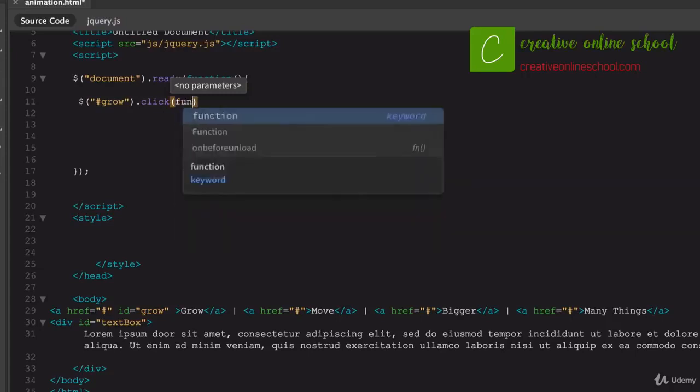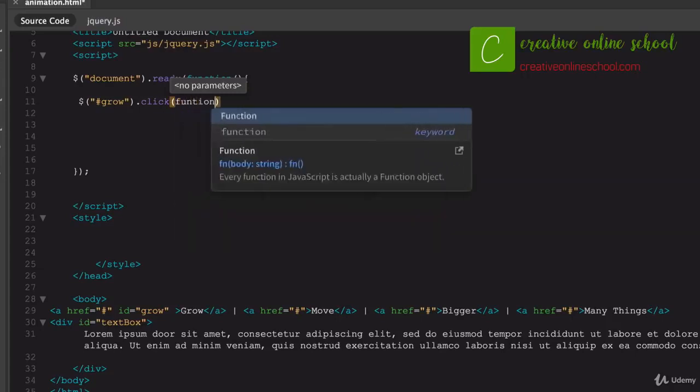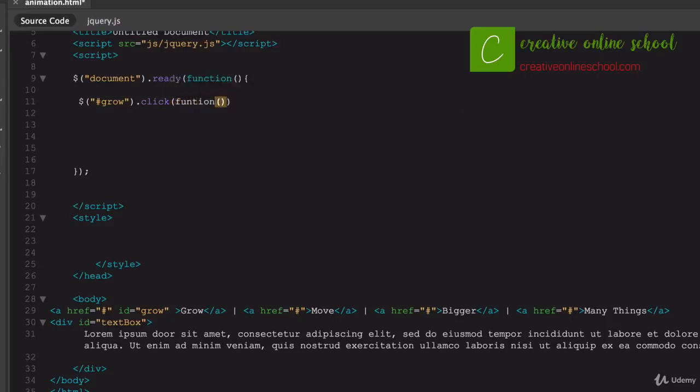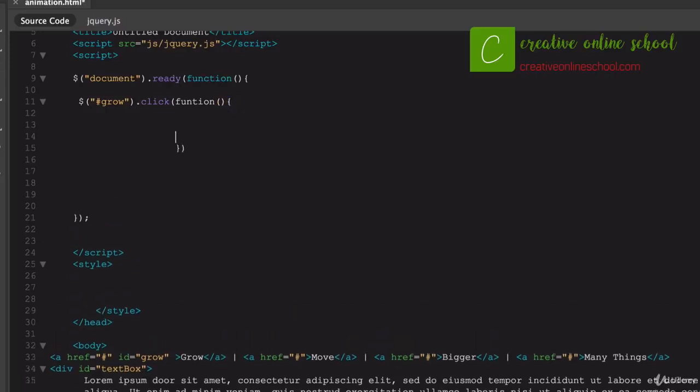I'm going to do a function. And within that function there, I'm going to open and close a set of parens and an open set of curly brackets. And here within that function we're going to create a new jQuery object here. And we'll say $ sign parens. And I'm going to say here, text box, which we're going to target this text box area down here, the ID. And make sure I put that $ sign in there.